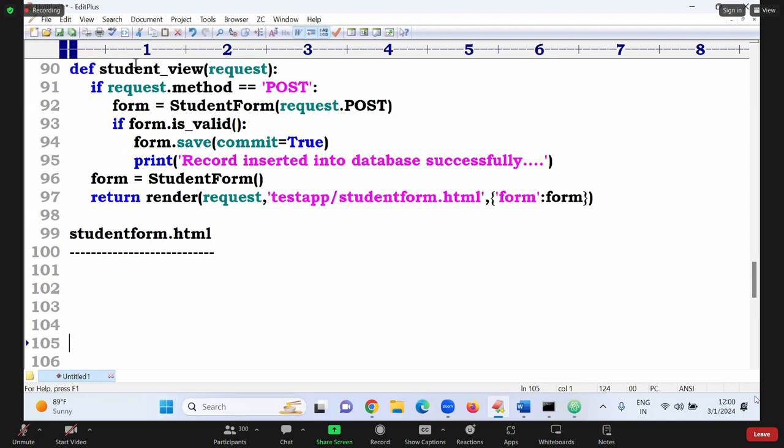Sir, next one, HTML file, that is, cannot import name student admin from testapp.models.